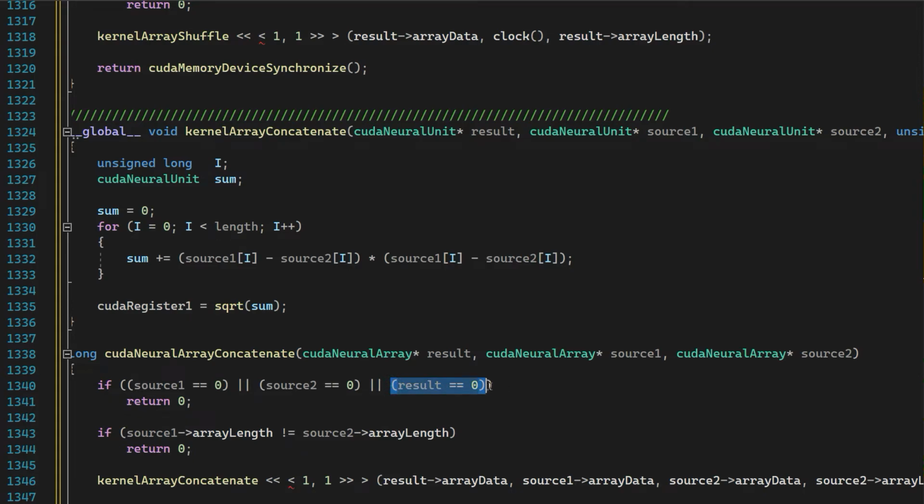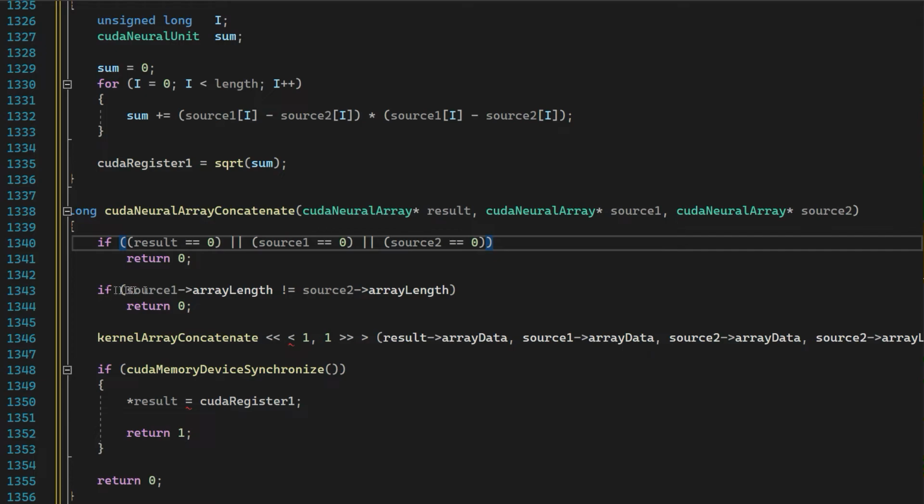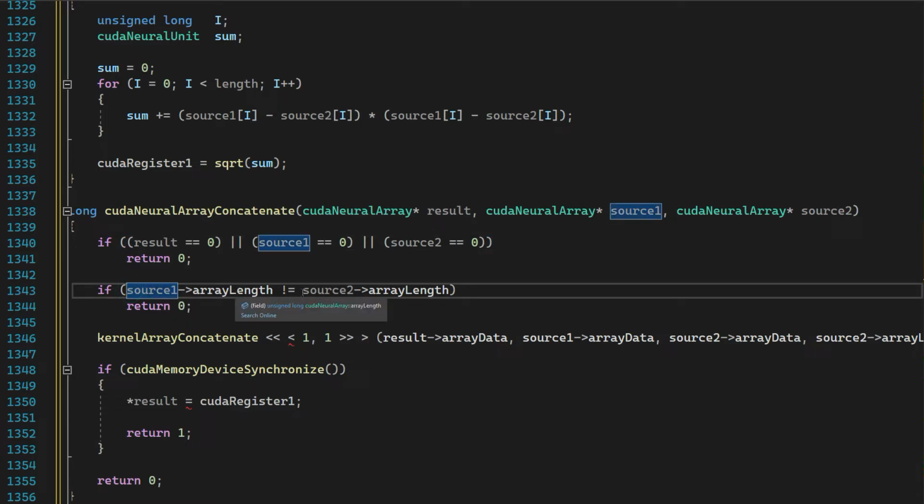Put that in front. Come on, why won't it work correctly? Okay, take the values in two arrays and combine them into a single array. But first, we need to check something. Nope. If source.array length not equals, now is result.